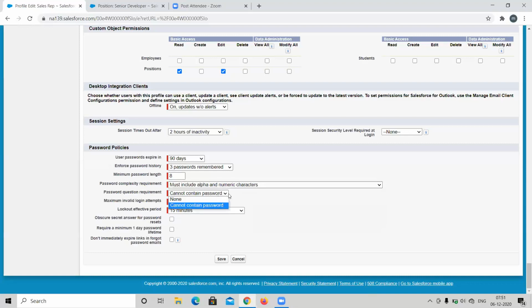We can select it from here, and maximum invalid attempts: how many maximum invalid attempts the user can have. If it is 10, then after 10 invalid attempts, the Salesforce account will be locked. If it is locked, then what should be the lockout effective period? We can select the period here. Once it is locked, it can be locked forever, or locked for 15 minutes or 30 minutes or 60 minutes. We can select that here.